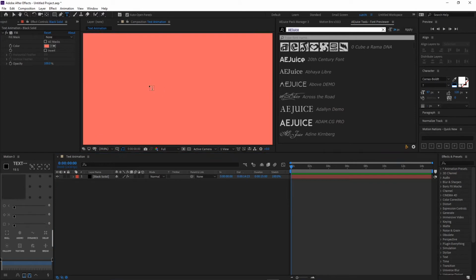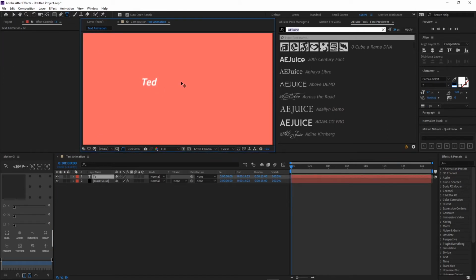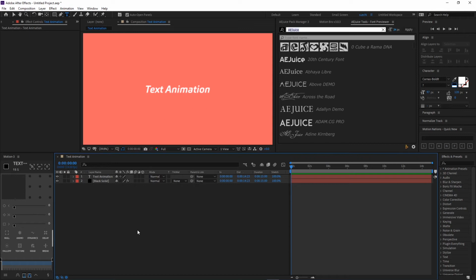Now we'll take a text animation. Let me just center the text by pressing Ctrl Home, and now I want the animation to happen like this. So I want the text to appear from somewhere down here to the center of the frame.